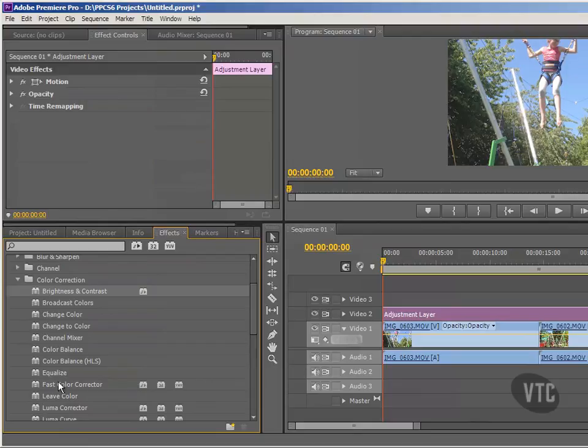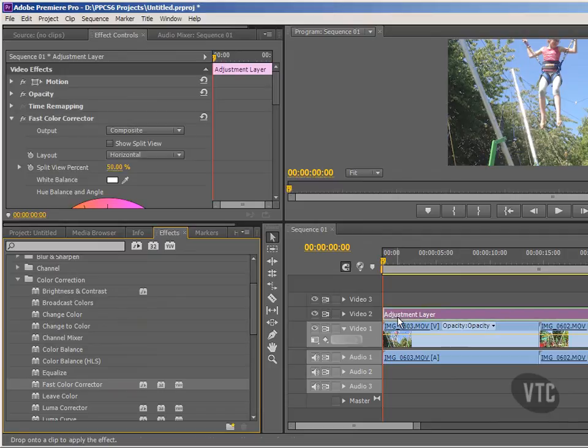I'll come down here and I'm staying within the same color correction folder, and I'll choose this one, Fast Color Corrector, and then this time I'll drag it over to the adjustment layer. Okay, and there it is in our effect controls.